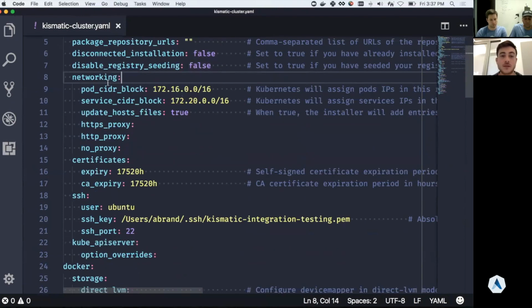Once that's there, there are also some networking flags here. For example, you can configure the pod CIDR block. If you want to give us a different network, we default to these 2. We also support updating host files. If you don't have DNS in your infrastructure, you can ask us to update host files on all your machines. If you have a proxy in your network, we can also work with a proxy. That's where you would put that in here.